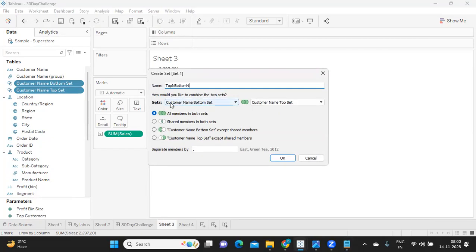And okay, so you see here two sets it is trying to show, customer name from bottom set and top set. So here, first thing is all members in both the sets, which means how many values will we get? 10 from here and 10 from here. Total 20 values we will get. Shared members means if there are any common customers between your top and bottom, then only those will be displayed. And like that, if you select this option, customer name bottom set except the shared members, which means any of the common customers that you have will be eliminated and only the bottom set will be displayed. And the opposite of this is this.